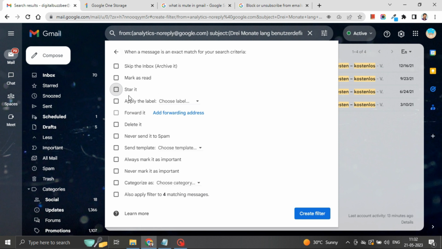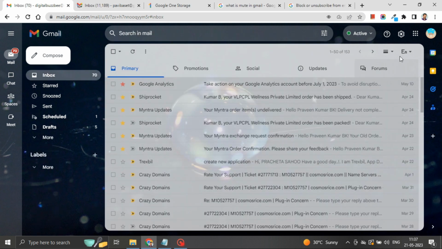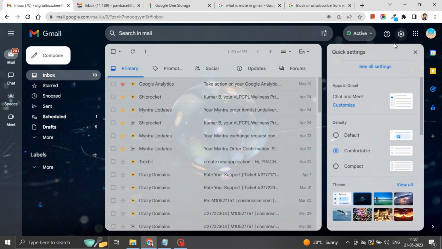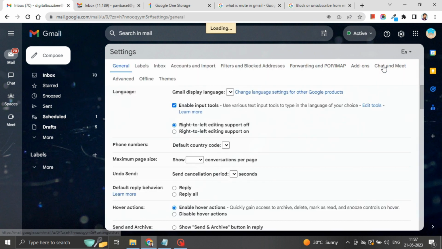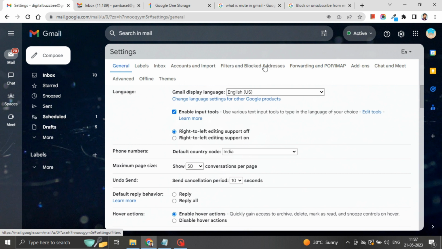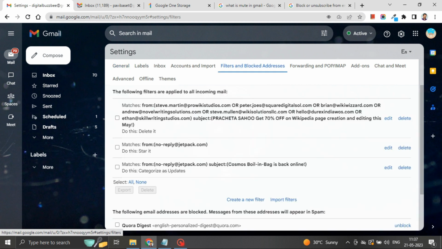Same thing, you can go to settings, see all settings, and after you create email filters, you will be able to see all those filter settings under the filters and blocked addresses tab. Here you can again manage them, either you can edit them or delete them once and for all.